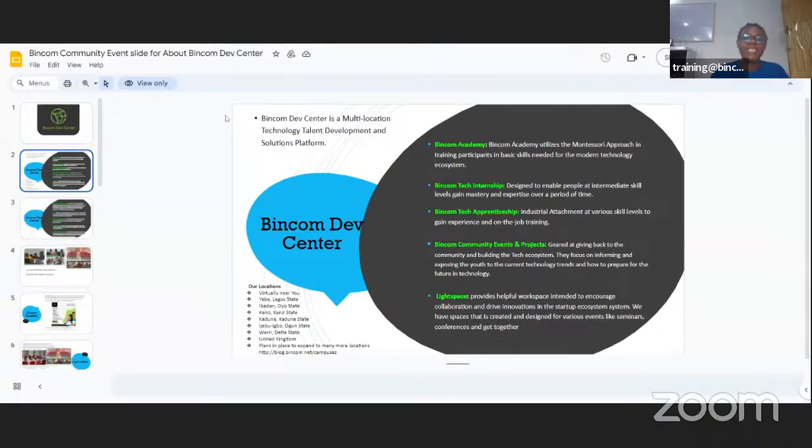All right, so this is Bincom Dev Center organizing this PHP meetup, and Bincom Dev Center is a multi-location technology and talent development solution platform. We have our locations virtually near you. We also have a physical location in Yaba, Lagos State, Oyo State, Kano State, Kaduna State, Ogun State, Delta, United Kingdom, and we have plans to expand to as many locations as possible. You can check out our Bincom campuses to see our locations, and you most likely have one close to you.